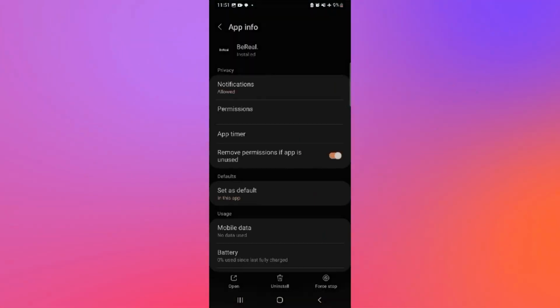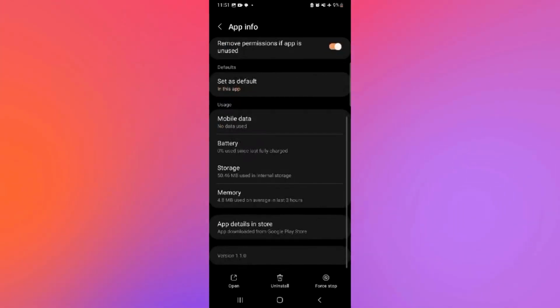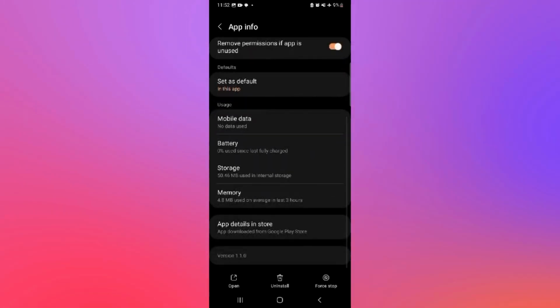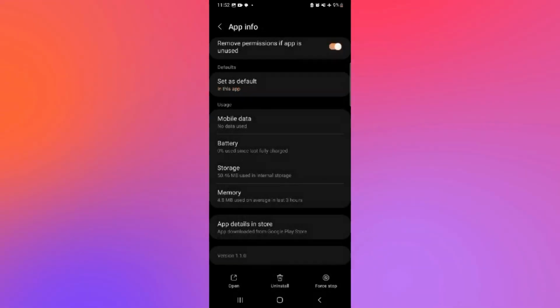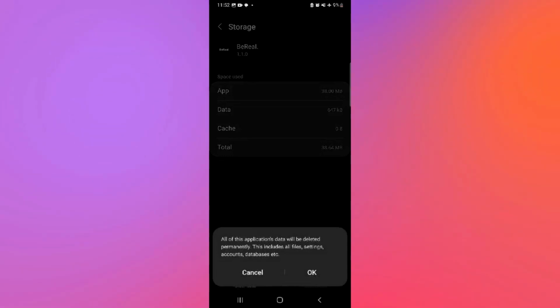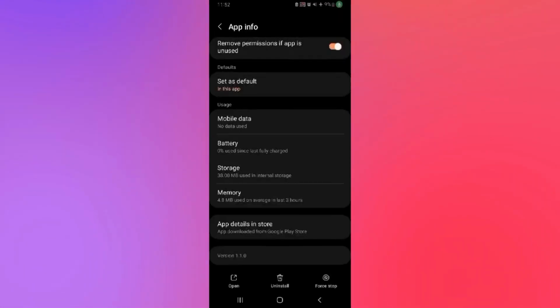click on Bereal information and go to our memory section or storage section. You could also click on force stop. So here you can actually see clear cache and clear data. So clear both cache and data, and there you have it.